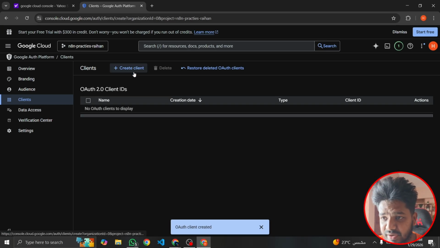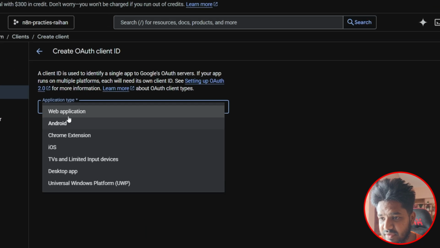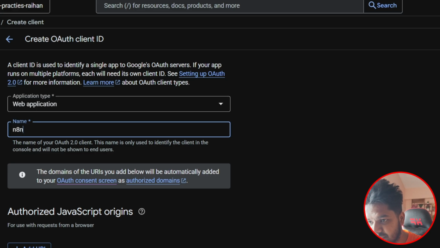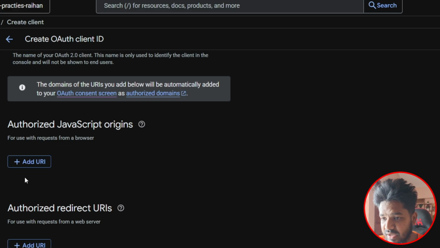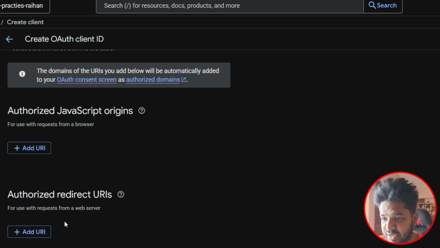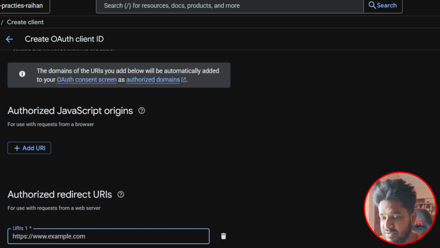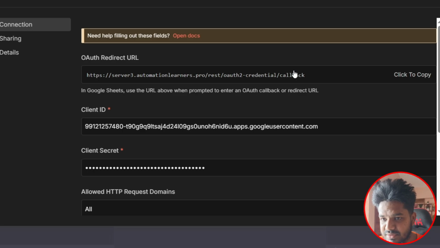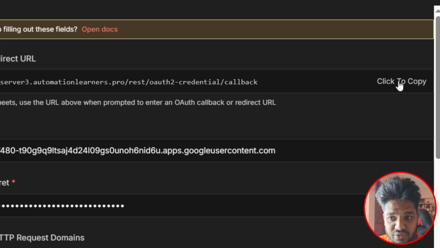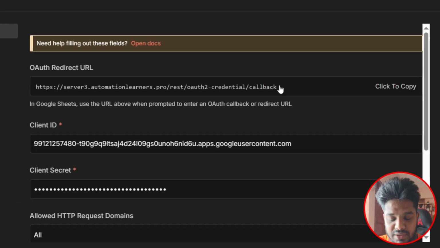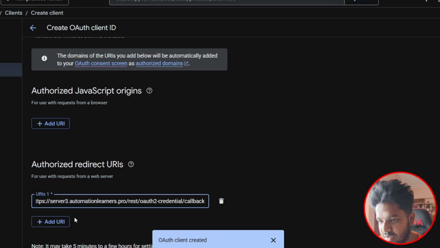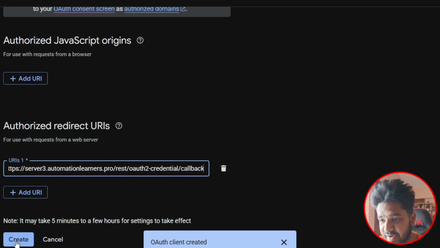And create client, and give it the same way: web application, n8n practice. Add the authorized redirect URL, paste this URL. The URL name is this one. Click to copy. If you click this link, it is automatically copied. Okay, after that, paste it here, and create.